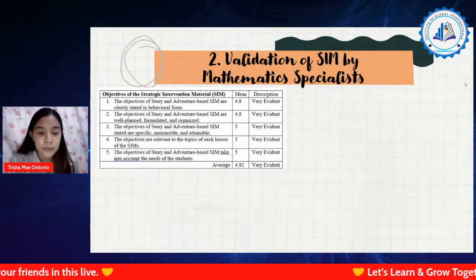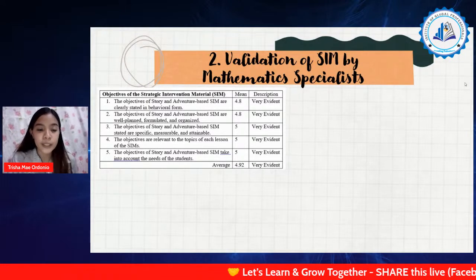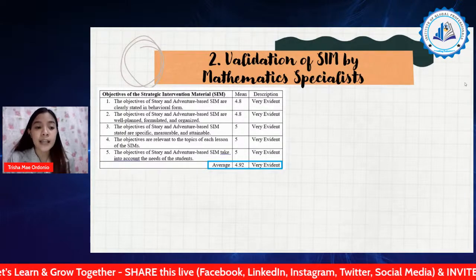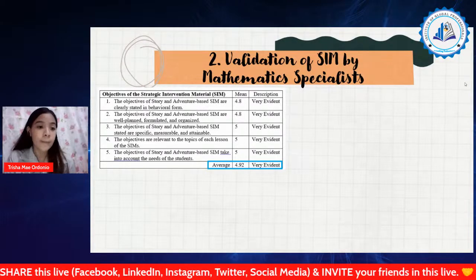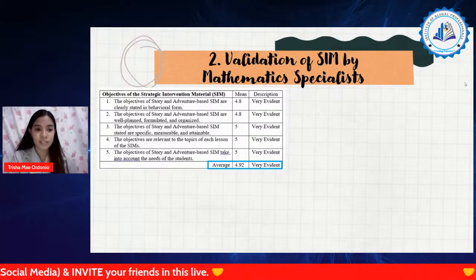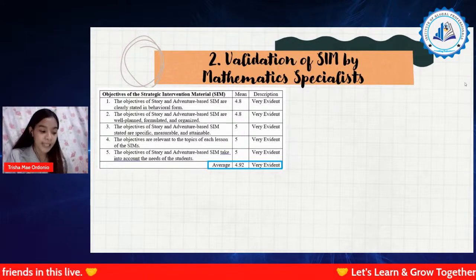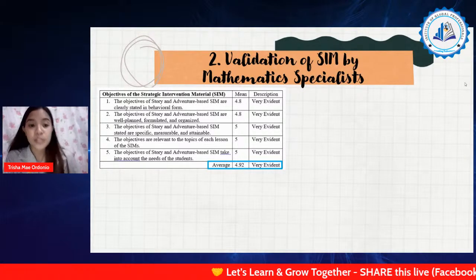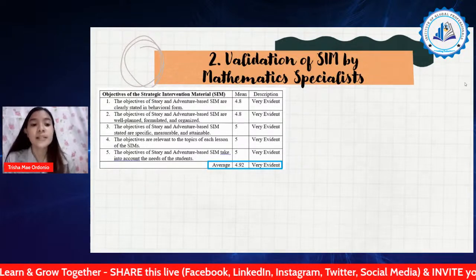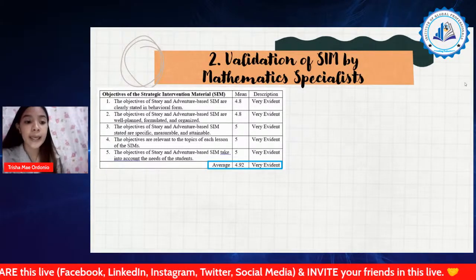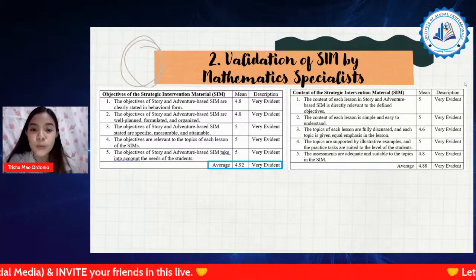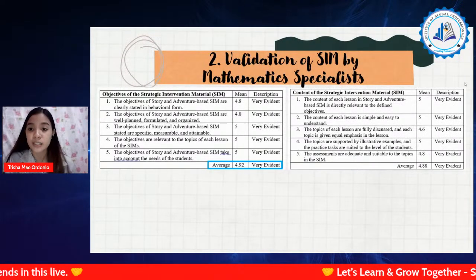On the objectives, it has an average of 4.92, which is very evident. And it means that the indicators under the objectives were met. Here are some indicators. The objectives are clearly stated in behavioral form. It is well planned, formulated, and organized. The objectives are specific, measurable, and attainable. It is, of course, relevant to the topic, and it takes into account the needs of the students. So we have 4.92, and next we have the content of strategic intervention material.